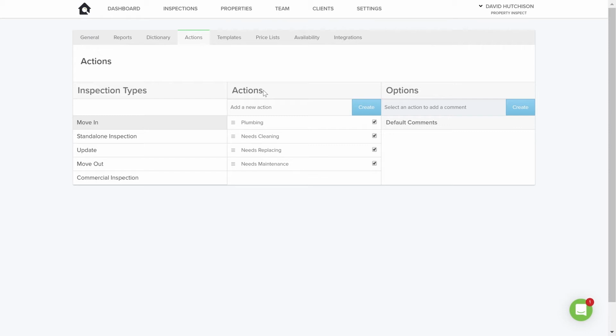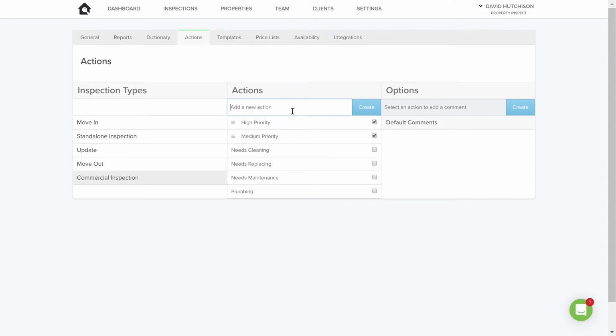The other thing we can do is we can customize our actions by our different inspection types. As I mentioned, the default is cleaning, replacement, and maintenance. But we can choose, for example, on a commercial inspection, we could add some different ones. So we could say high priority, and we could create that, and we could say medium priority. We could add that one, and we could say low priority. Okay, so there we go.